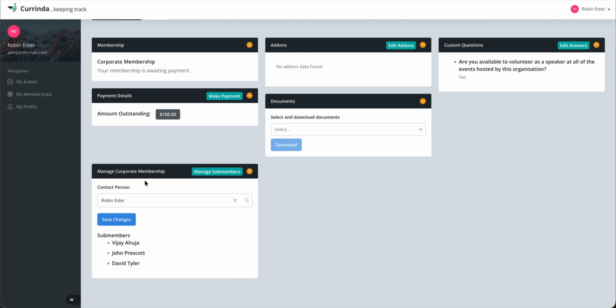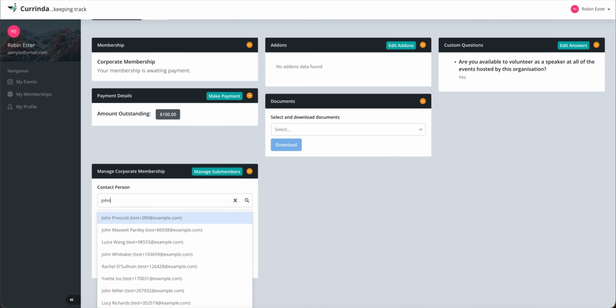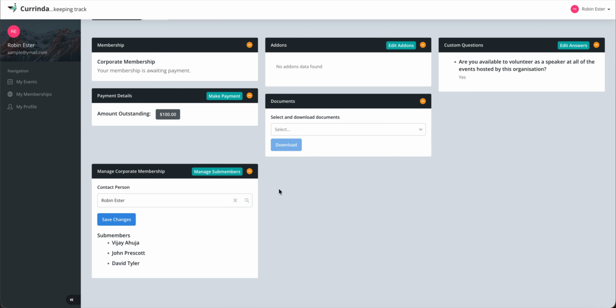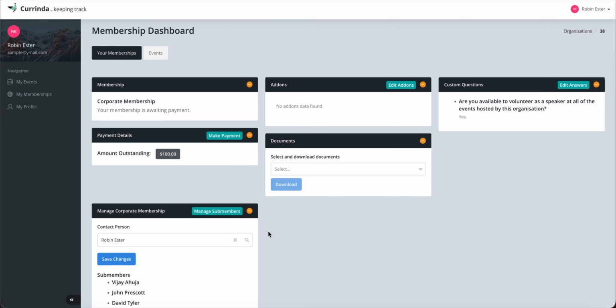Now I can also set the main contact person for this corporate membership. For example, I'm Robin Esther. I created this organization here, but I want someone else to be the contact person for this organization. Let's say I want John Prescott to be the main person for contact. You can see John Prescott comes up. I can click on this and save, and the person will be saved as the main corporate contact for this organization. Now what we'll do is go back to the admin tab.